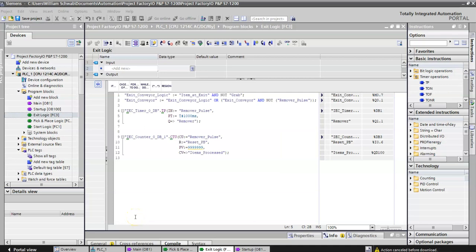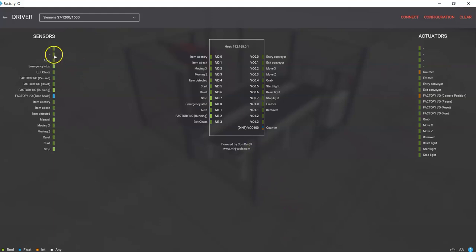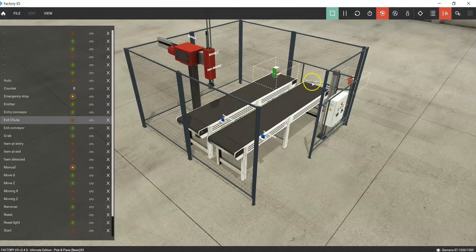Okay, so just to finish up on the logic, there's a couple things. I have this one that says when I'm going to start my exit conveyor, and it's when the item is at the exit sensor and I am not grabbing the device, so I'm letting it go. When that happens, the conveyor will turn on, and then it'll turn off when I get the remover pulse. And again, the remover pulse is when it falls over the edge and goes down the slide. So that's when I turn the conveyor off, and that's what that logic is.